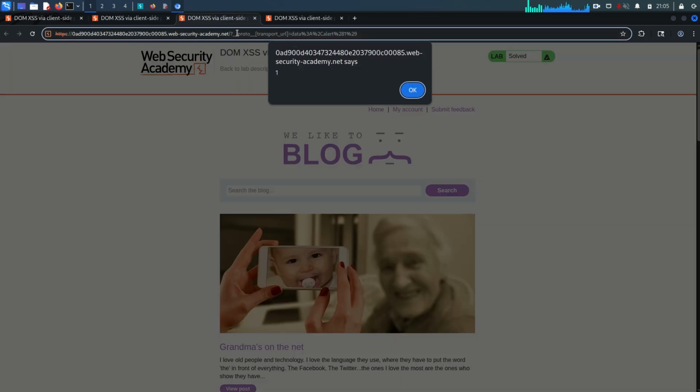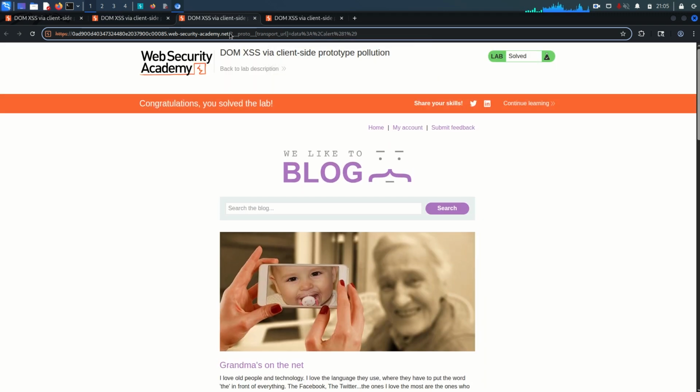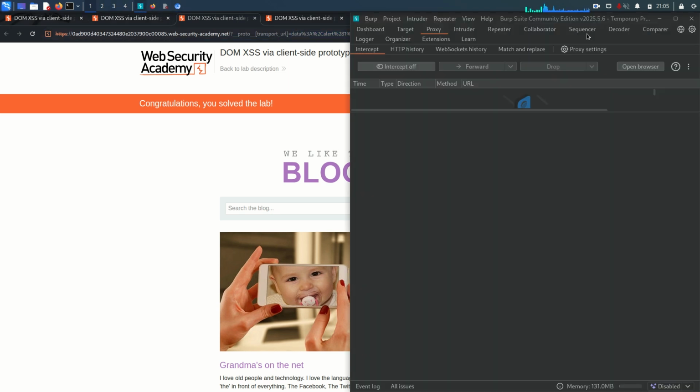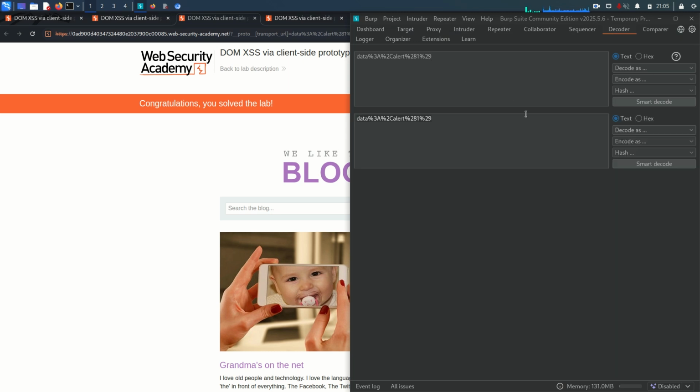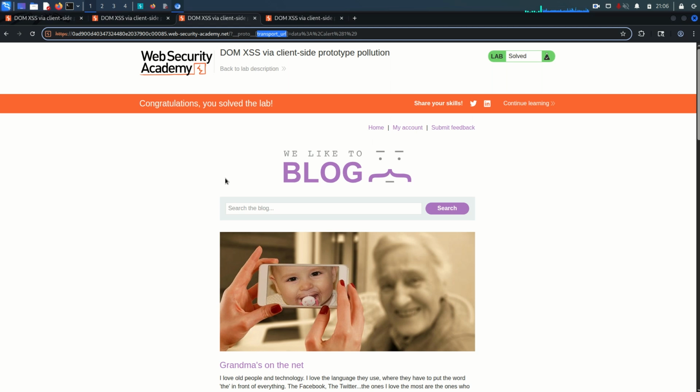You can see it injects again, and the alert pops up, but the important thing here is that the query string is the same, and the property it injected is transport_url. So where does it get this transport_url from, and then inject with data, the alert? If I copy this back to our Burp Suite and go to the decoder, let's decode it to see what exactly it's injecting. So data, and with data it's injecting the alert. But where does it get transport_url from? This is the question.